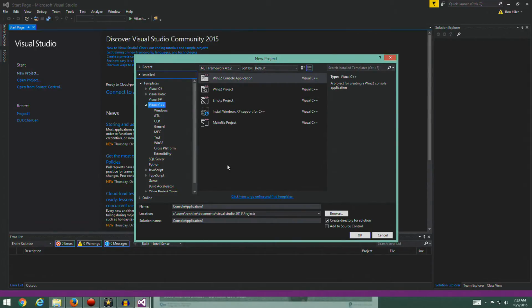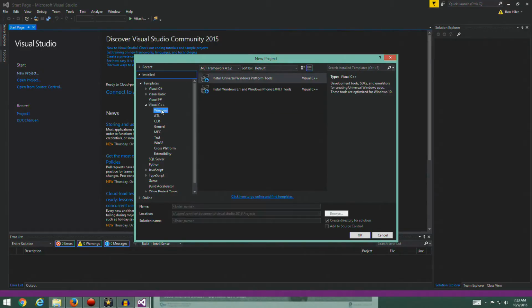So you've got some options here, various flavors of Win32 projects for Windows. All this ATL stuff, general, Microsoft Foundation Class, Win32 project, a console application. That's all fine and well.